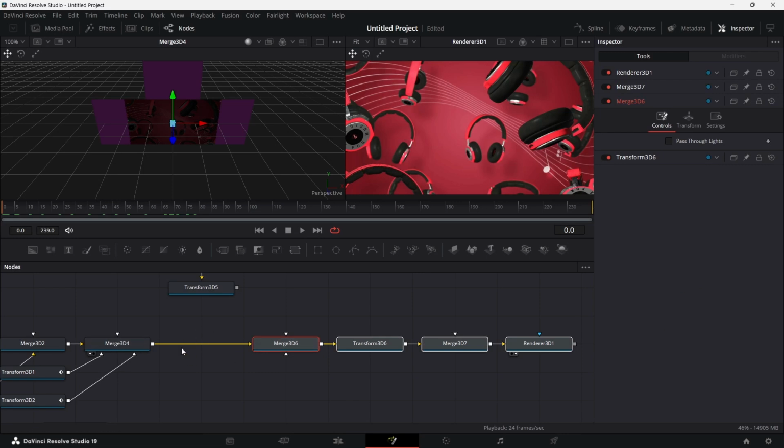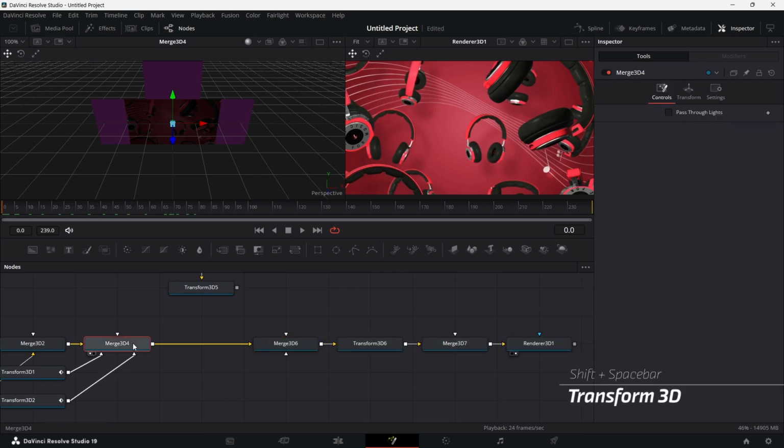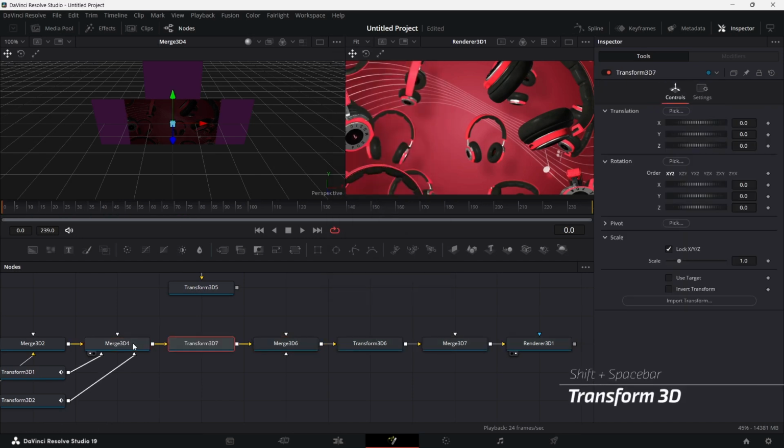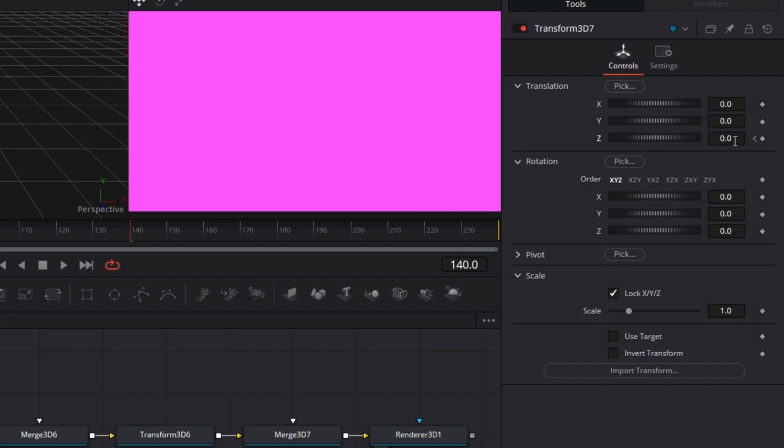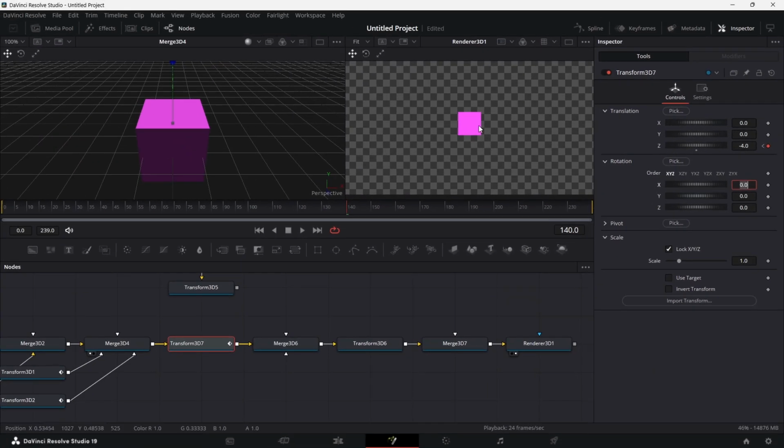I'm going to put a transform 3D node here because this here is just the whole box. So I want the transform to move this whole thing back. So I'm going to click on here, shift space bar, bring in a transform 3D. And for this transform 3D from frame 0, I want the Z value to be 0. Then if we get to frame 140, I want it to be -4. So that's it. Then when it's zooming out, I also want it to be rotating.